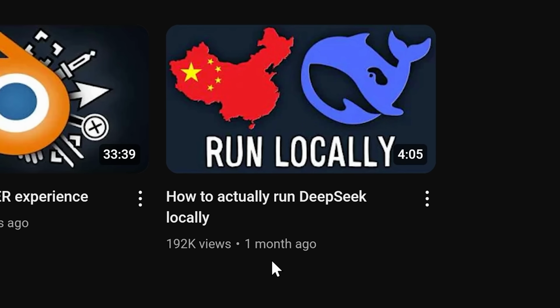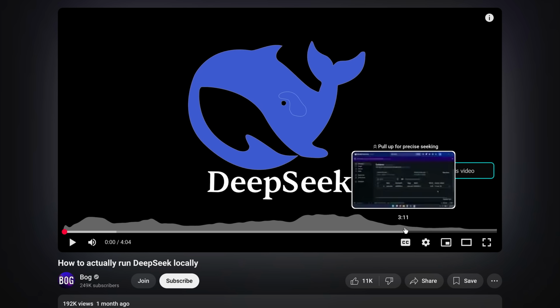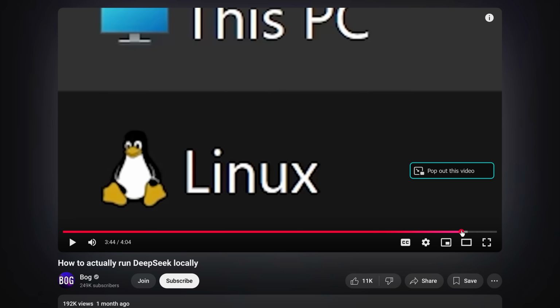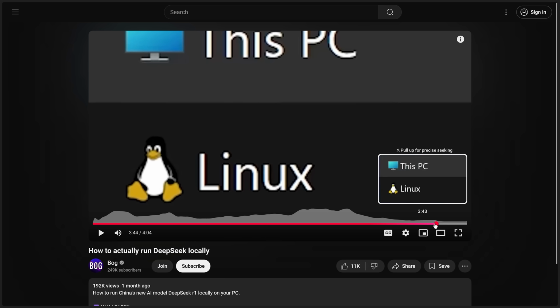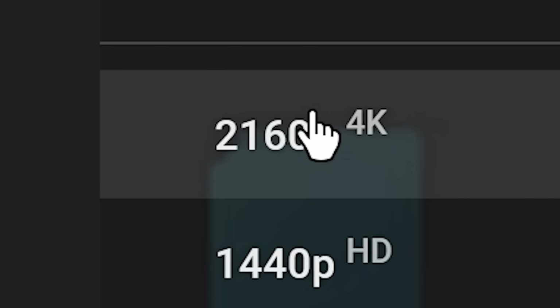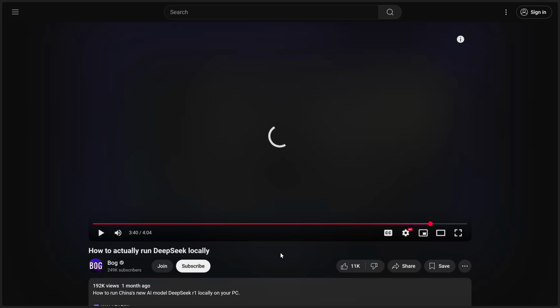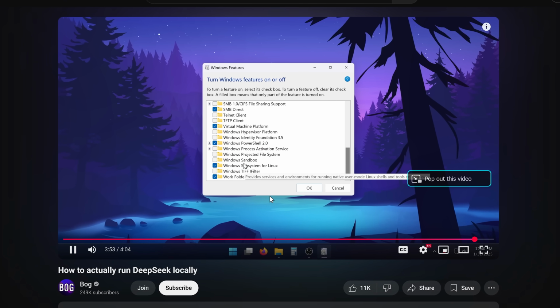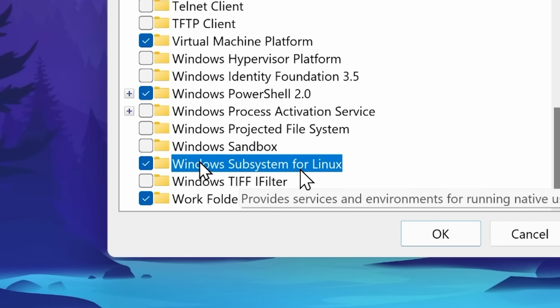When I made this video around a month ago, how to run DeepSeek locally, the AI model, there was a little thing that appeared in my file explorer, Linux. And during this tutorial, I also showed how to get rid of this Linux logo. Oh, what happened with the quality? 4K, of course. Any second now. I had to disable something called the Windows subsystem for Linux.